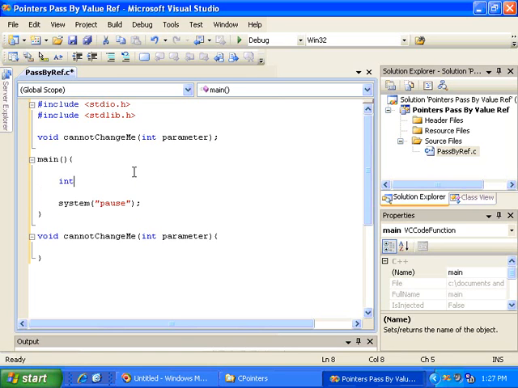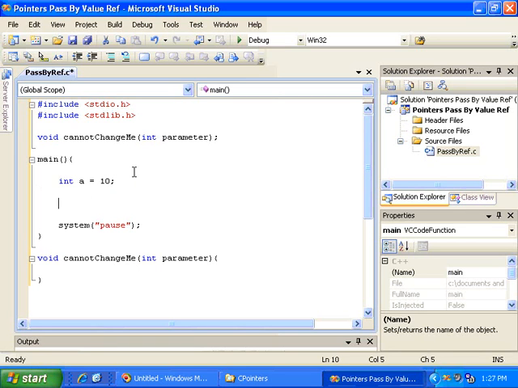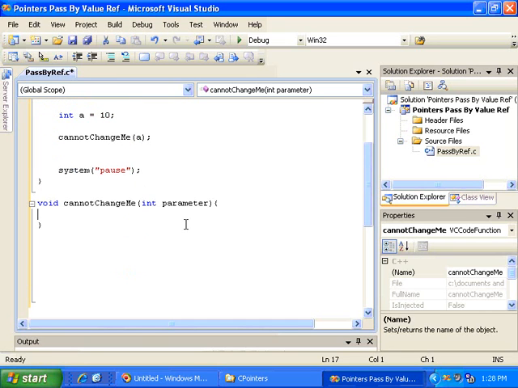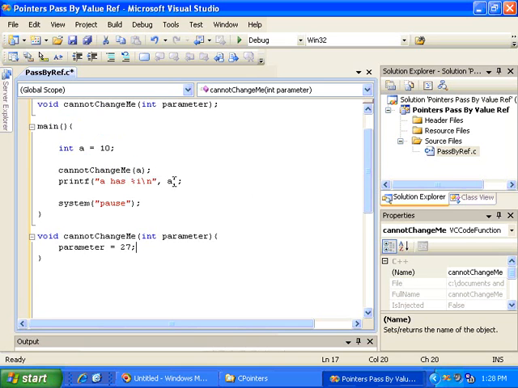So in the main, let's declare a variable a and put 10 in it, and then we'll call the function cannot change me, and we'll pass in the variable a. So inside the function, what we're going to do is assign the parameter to be some other value like 27. So the point here is when you come back from that function, what is in the variable a? And you can guess by the name of the function that the variable a still has the same value. So this function call cannot change the value of the parameter.